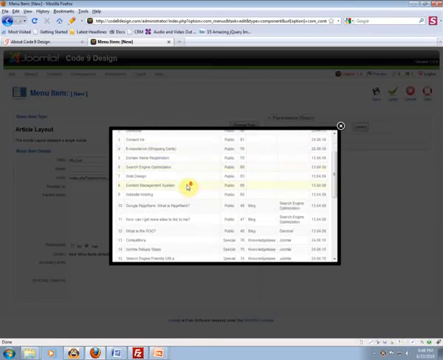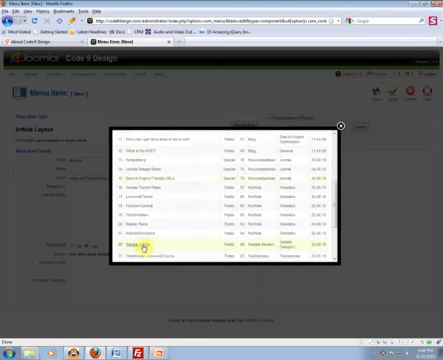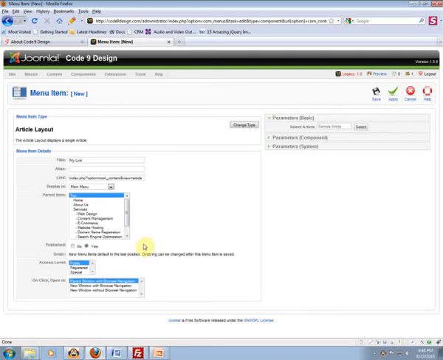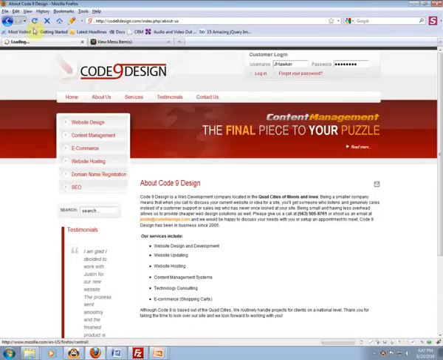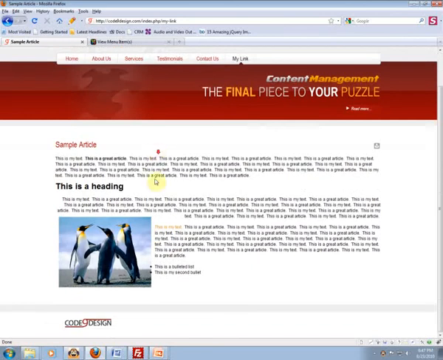And this is going to bring up a list of all of our articles. So here, we'll just go ahead and select the sample article we want. And on the left here under Parent Item, if it's a submenu item of one of the others, we can add it in there. If it's not, everything looks good, we can go ahead and hit Save. So now you can see in our menu here, we've got My Link at the very end. Let's go back to our site and refresh. And there it is, right after Contact Us, we got My Link. And we go ahead and click on it, and it goes to our article.